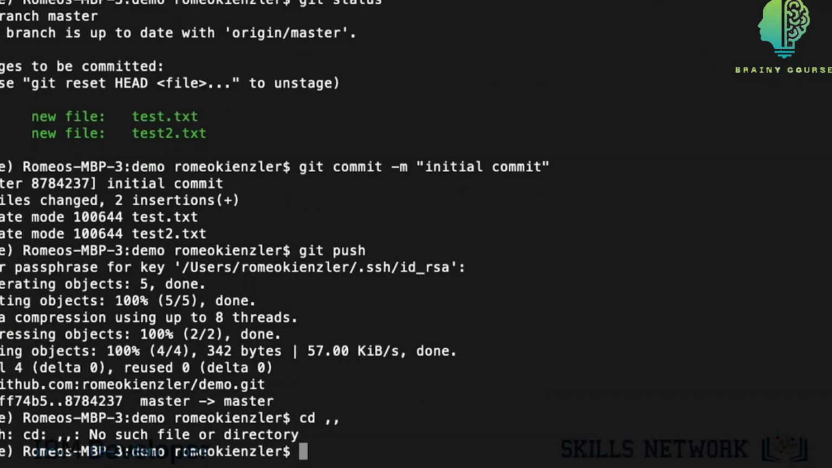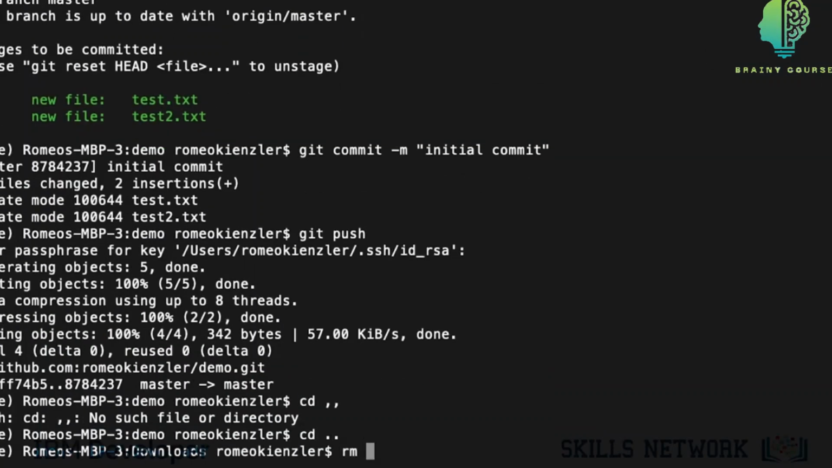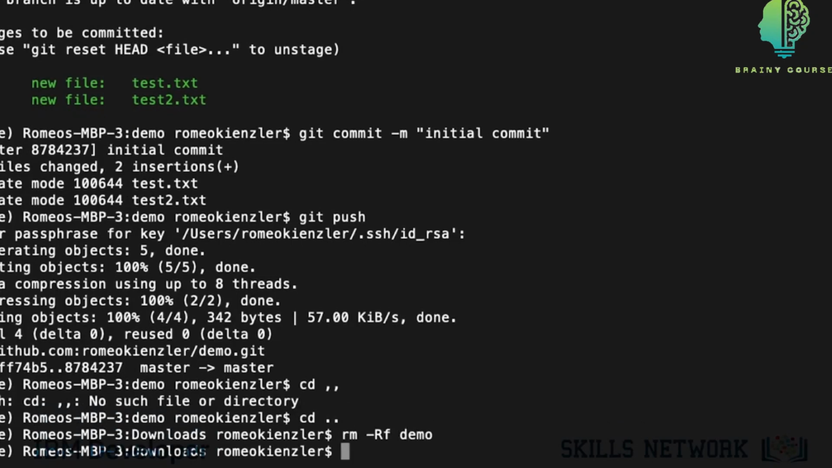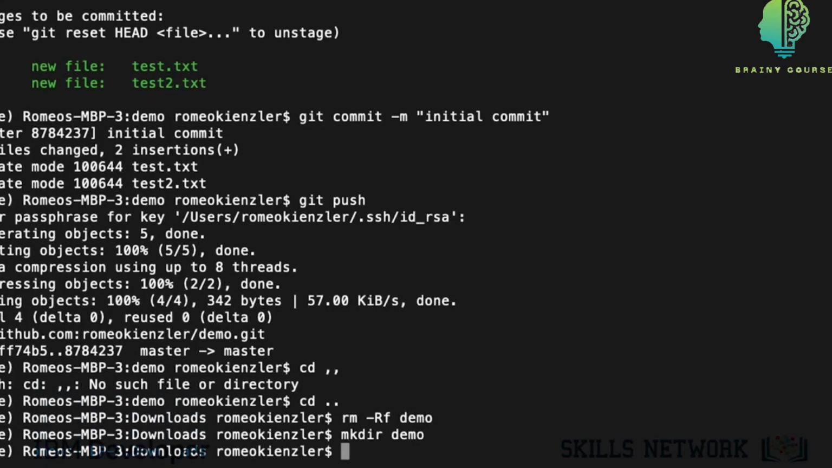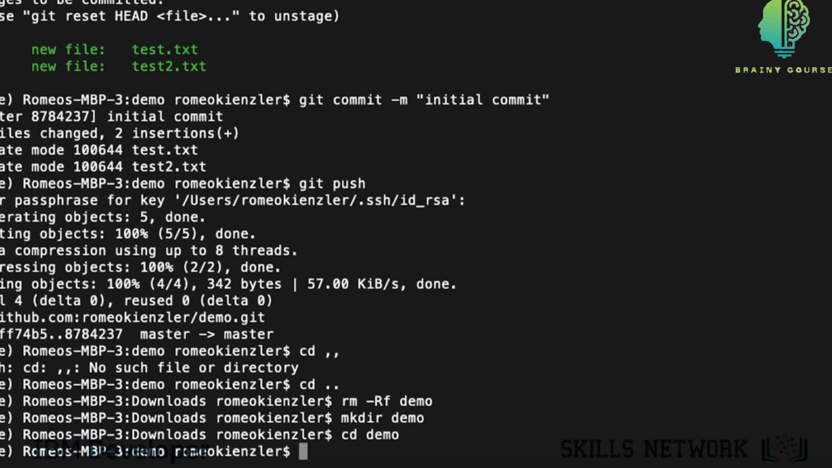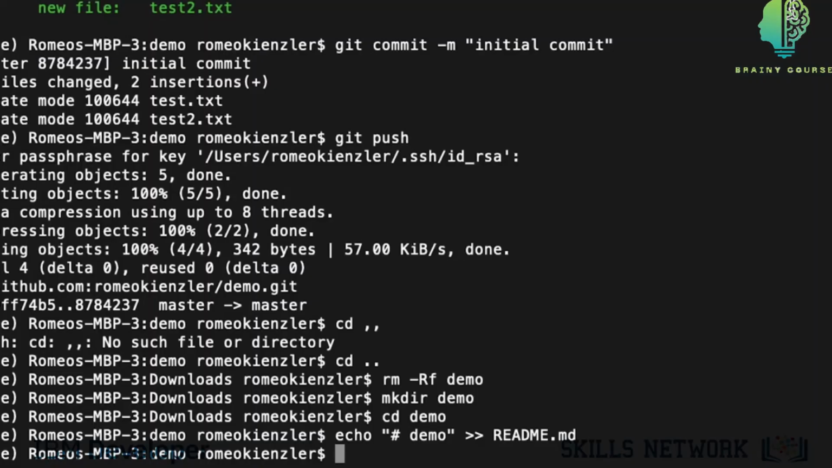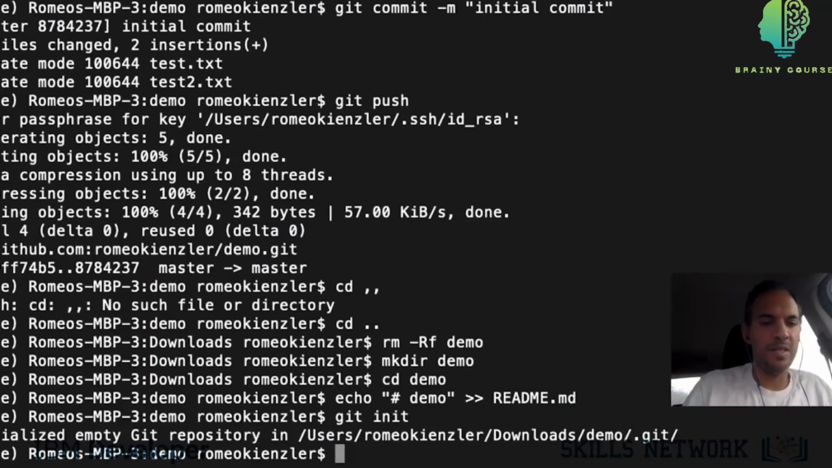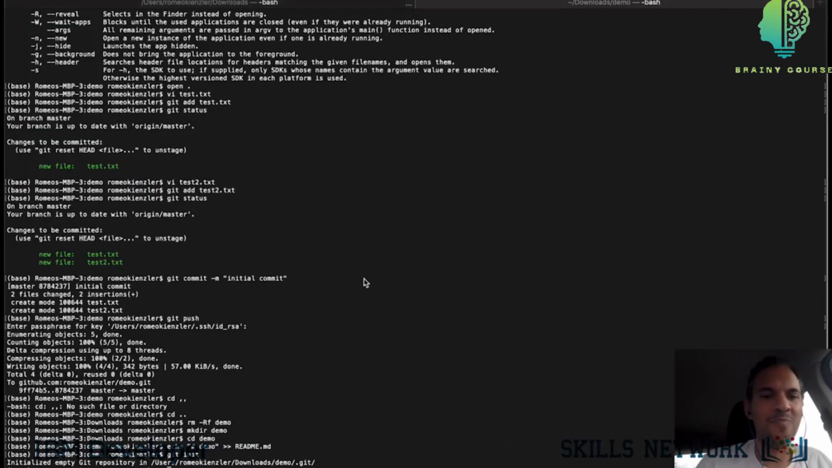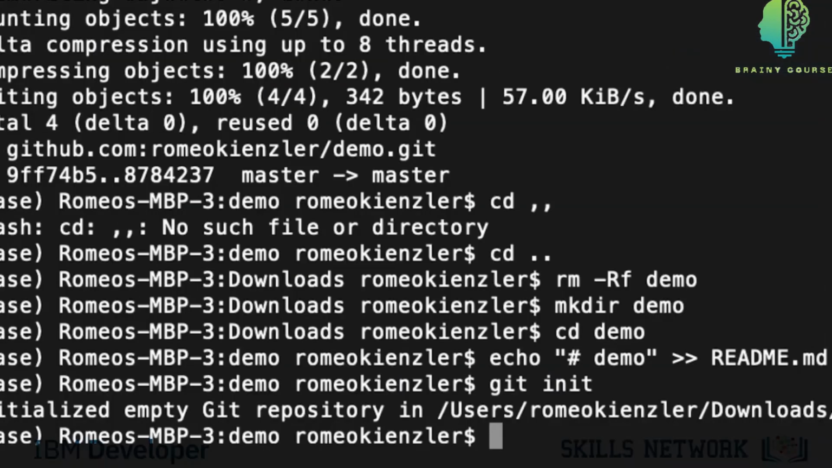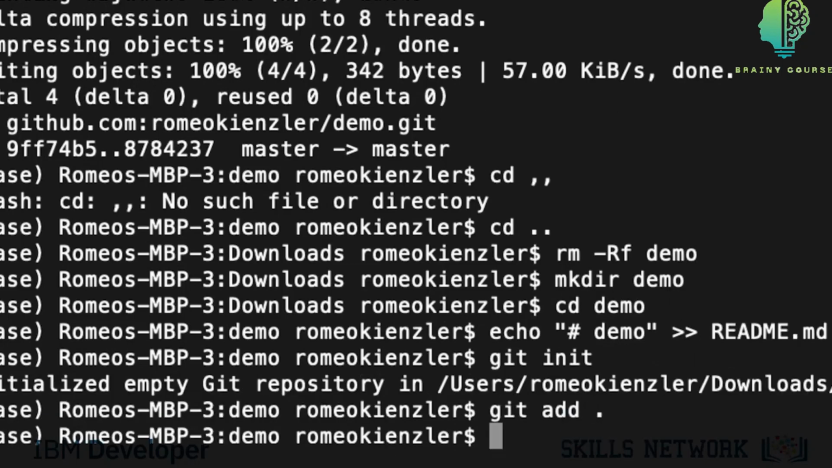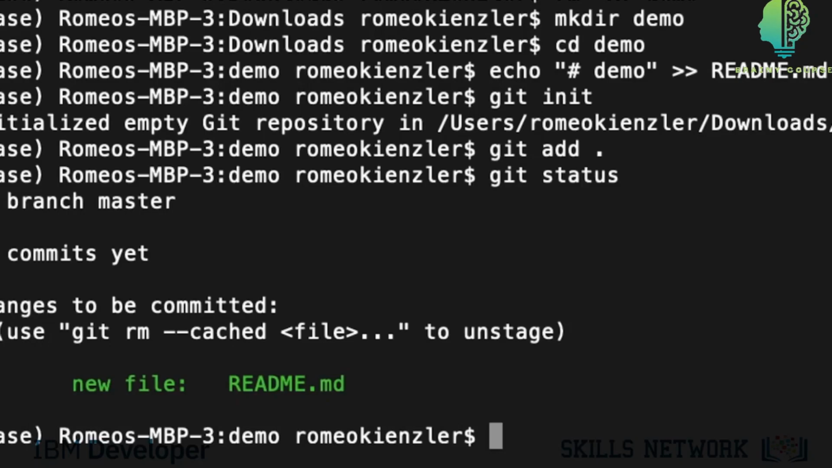So let's get rid of the demo folder, and let's create it again. And now do what they tell us. So we create a readme, and then we say git init. So now we have it initialized, because now we have the .git folder, which you should never touch. And now we say git add readme, but we can also say git add dot. So it's adding everything which was in our folder, so that's only the readme.md.